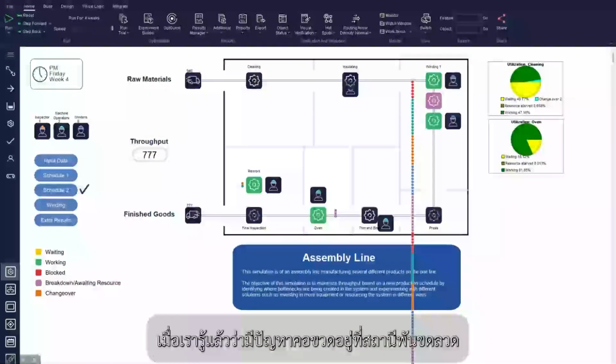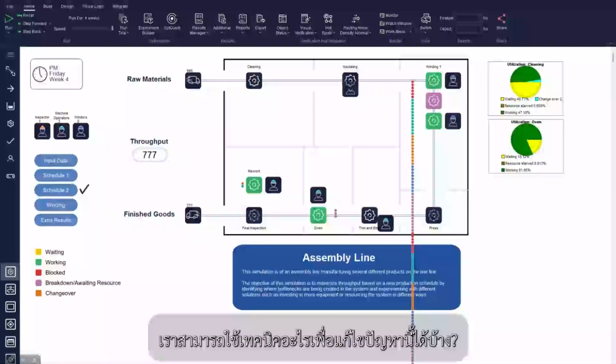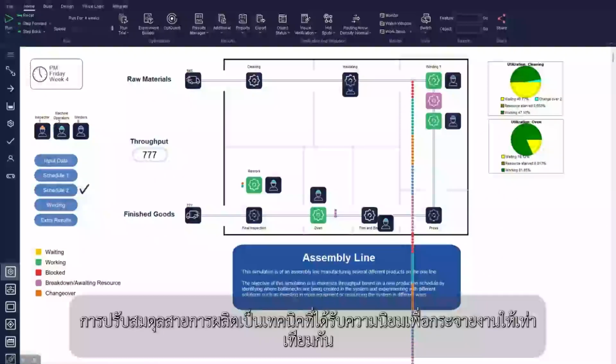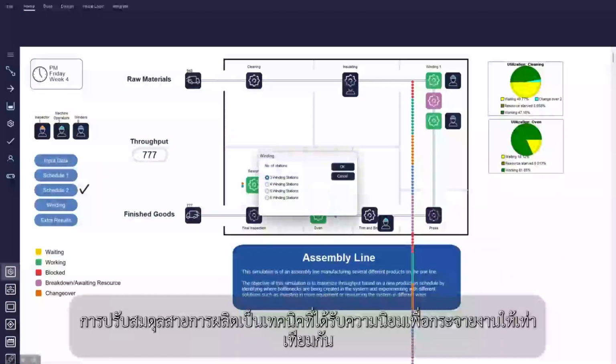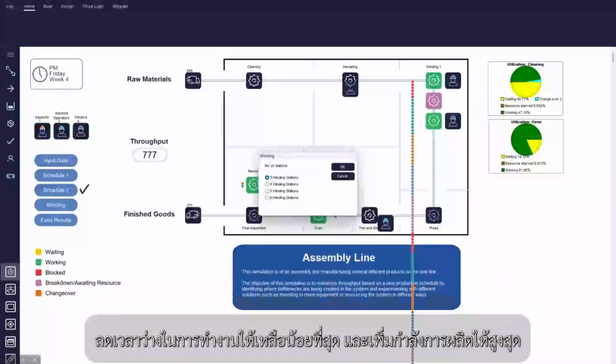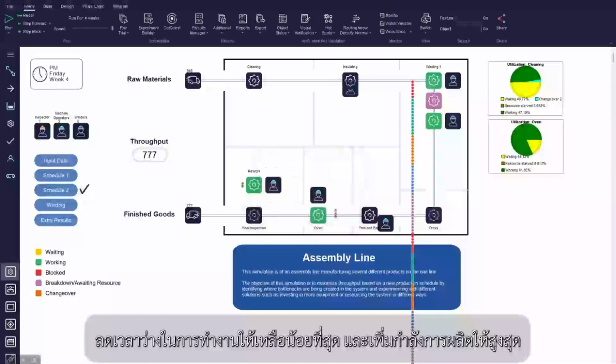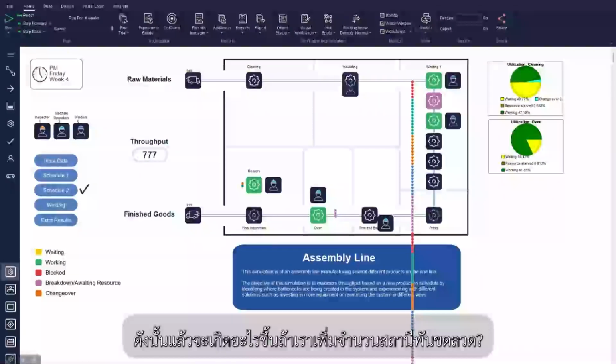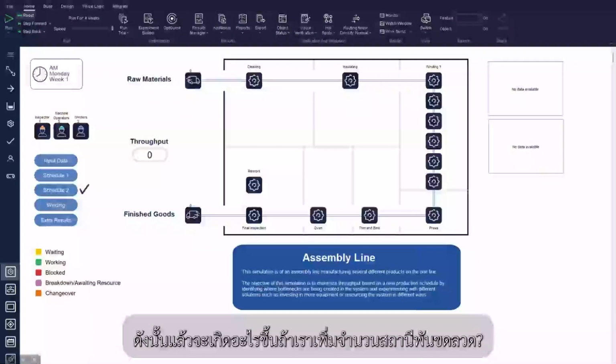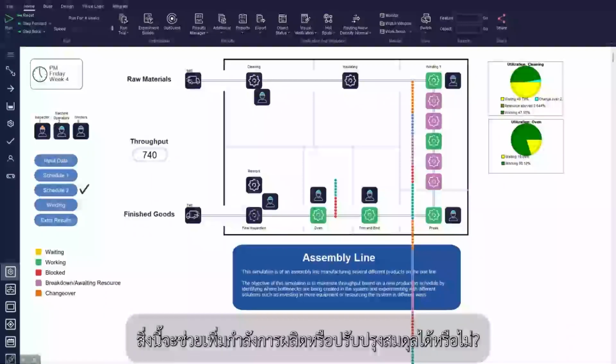So now that we know we have a bottleneck at the winding station, what techniques can we use to tackle this? Line balancing is a popular technique for equal distribution of work, minimizing idle time and maximizing throughput. So what happens if we increase the number of winding stations? Will this increase throughput or improve balance?